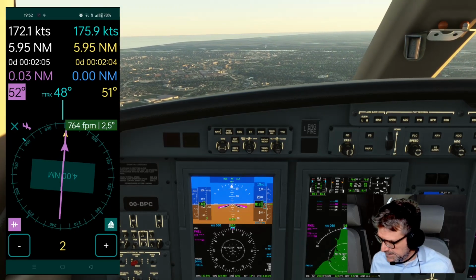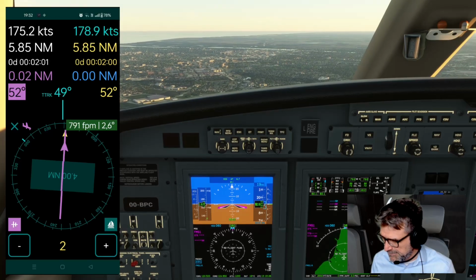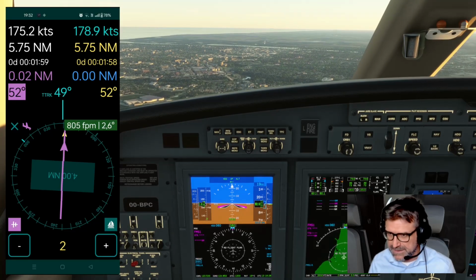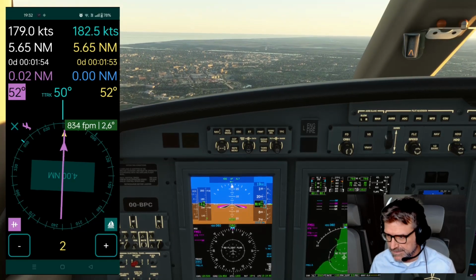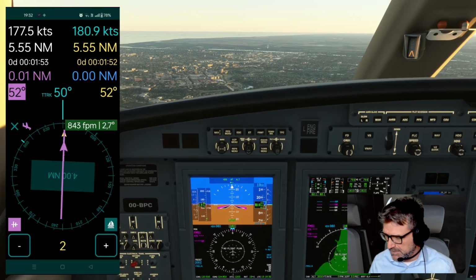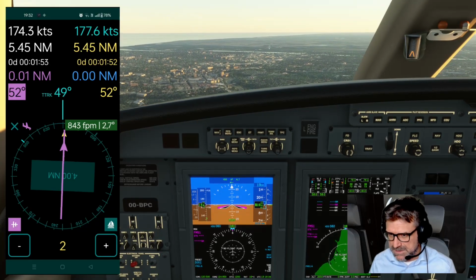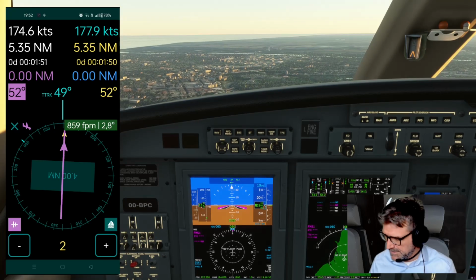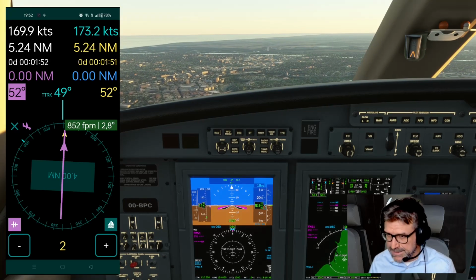So we're still on autopilot. There you are, 2.5. 3 is ideal, so we'll wait for 3. Put out the gear already. So bring us below speed for the full flaps. 2.8.